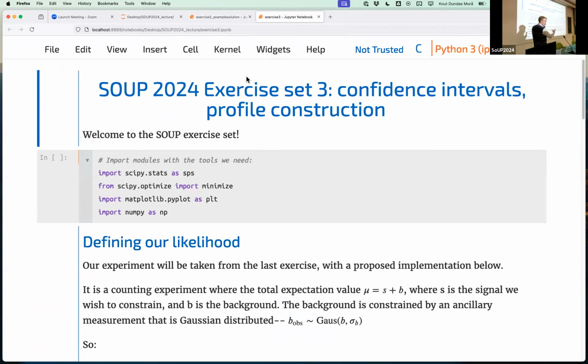Okay. And so today, once we're done with the lecture, we'll look at this again in the context of confidence intervals, which are really just repeated hypothesis testing. And so then we'll do profile construction to make a nice confidence interval, also using the same likelihood. Good. Questions on the exercise sessions from last time, or otherwise we continue to the lecture?